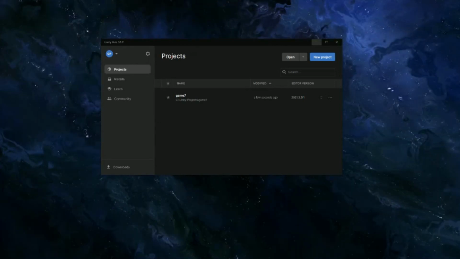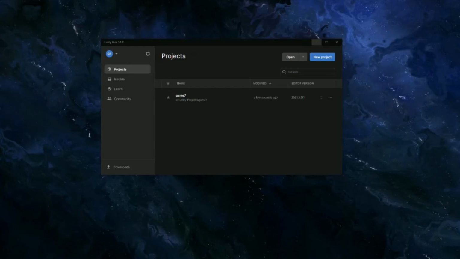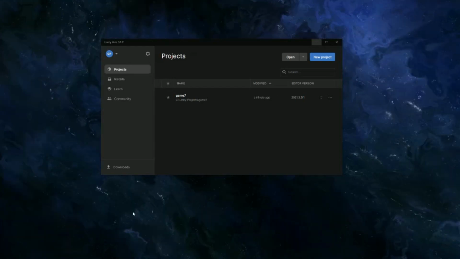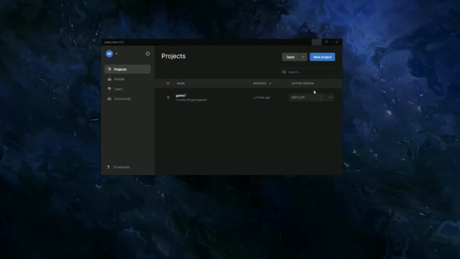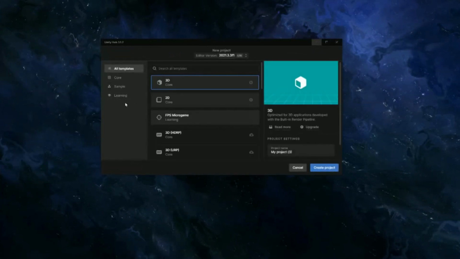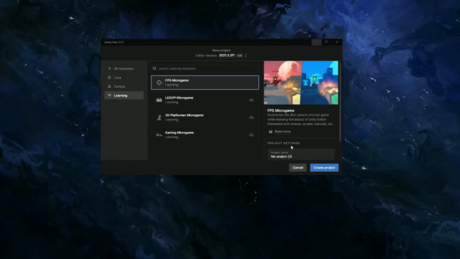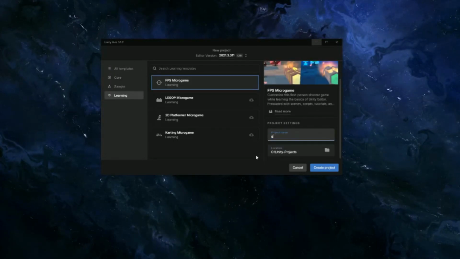So if you did not receive that error message, that means you're able to successfully create a blank project. So we're going to go to the next step to see if we can create a project from our template. So I'm going to go to Learning, FPS Microgame, and make my game.